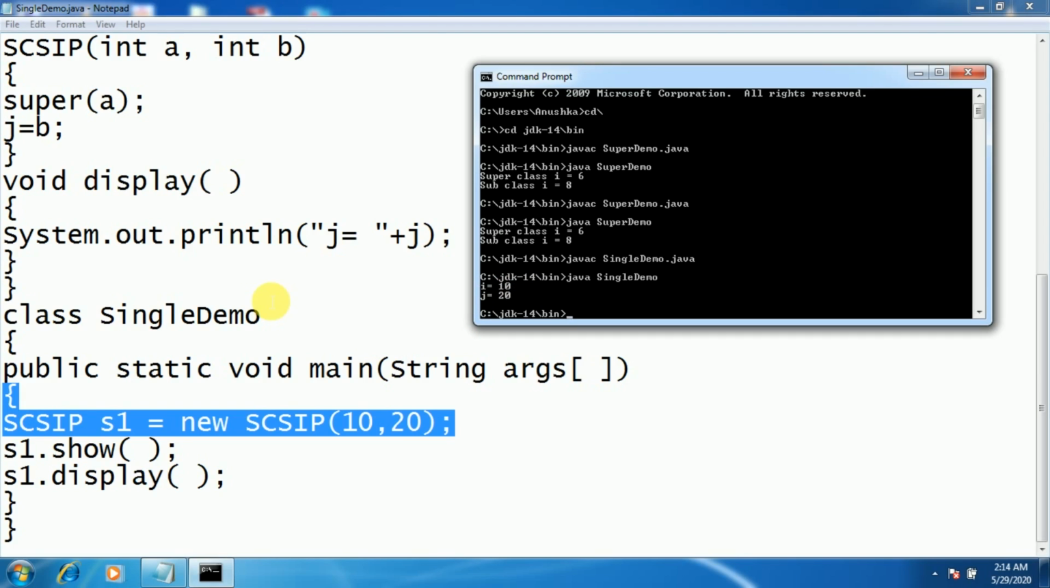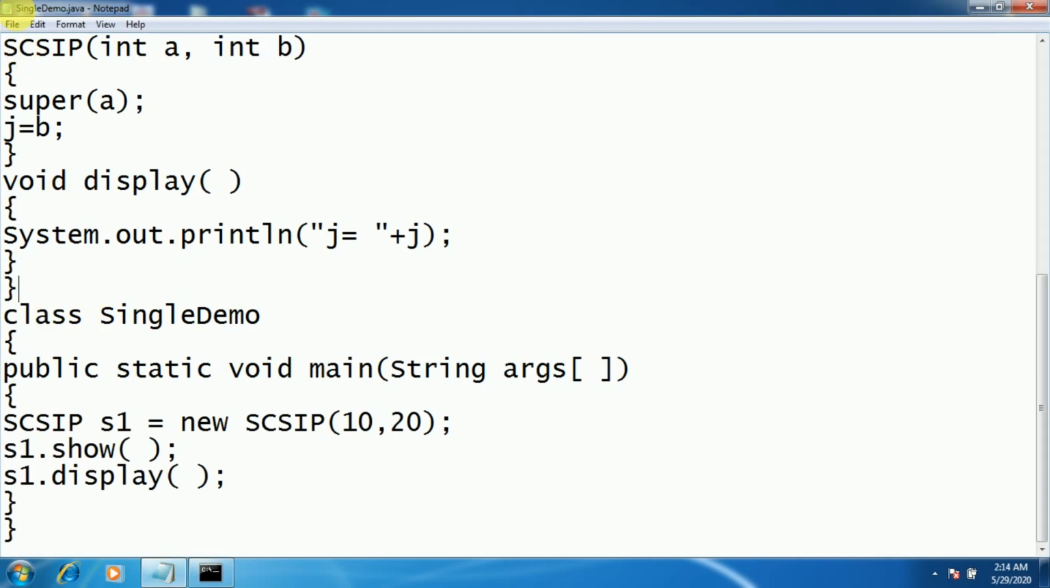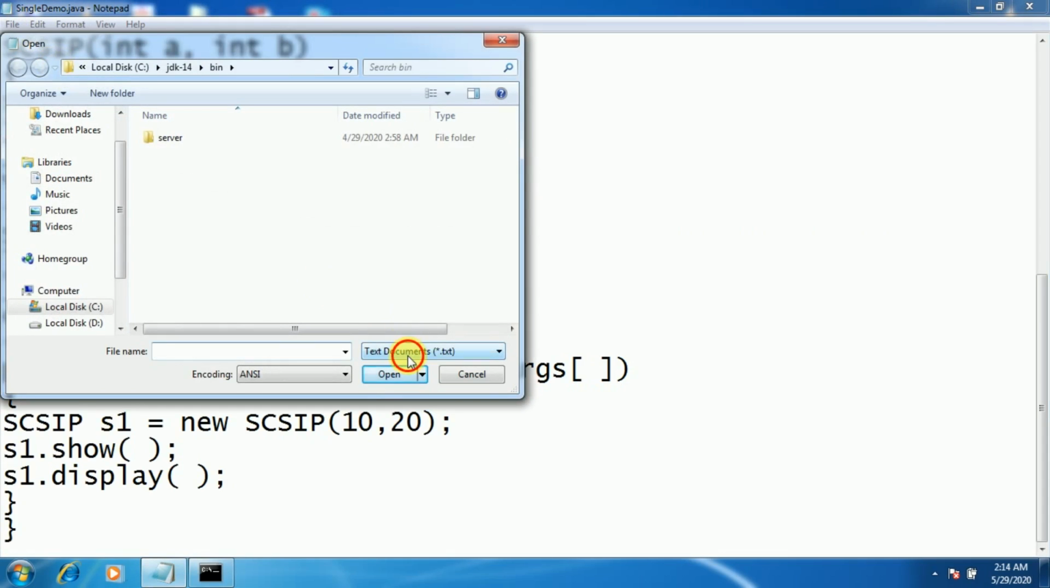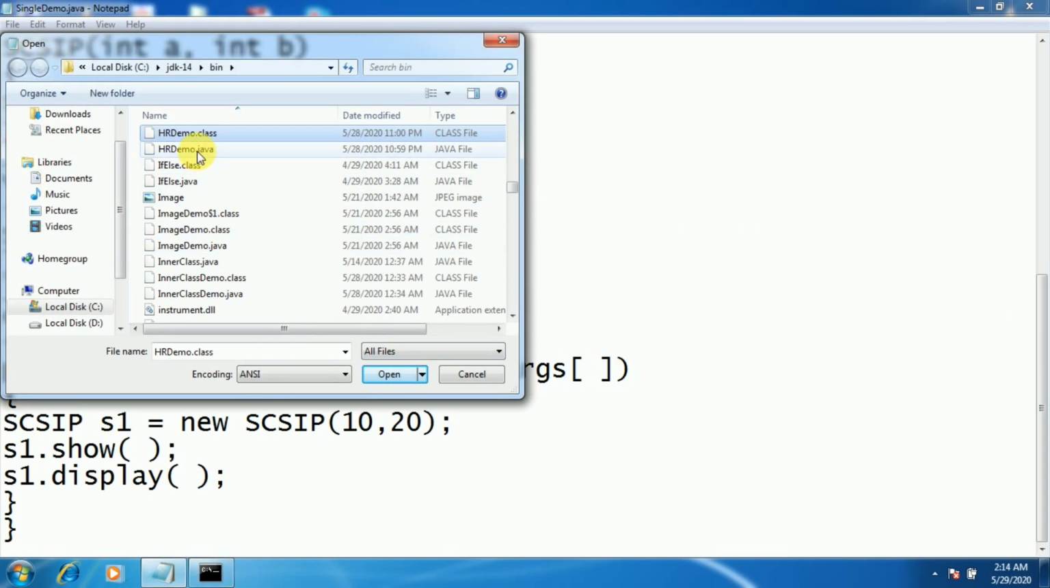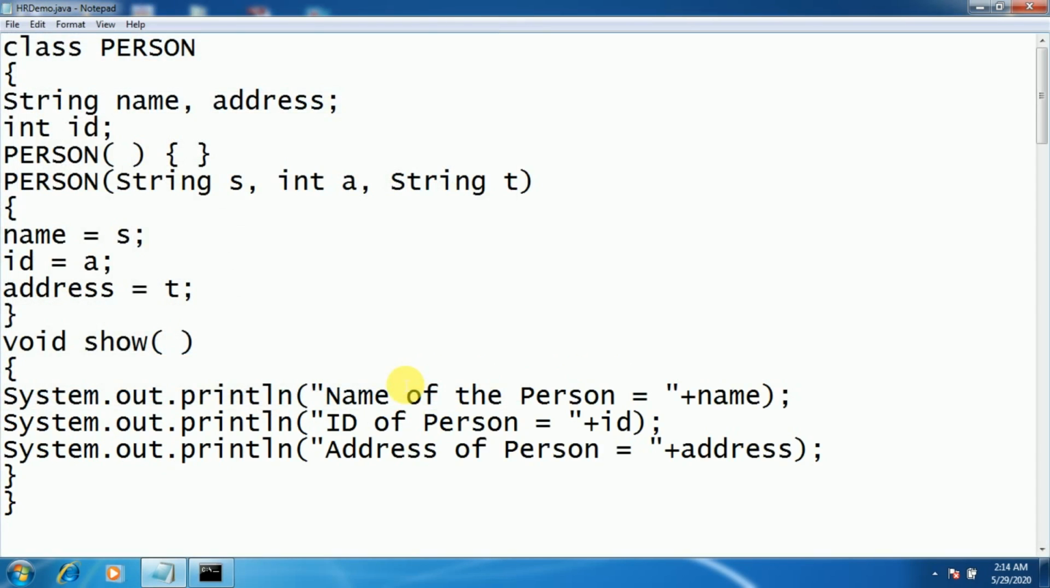Now we'll go for the second type of inheritance, which is hierarchical inheritance. Hierarchical inheritance is the process of deriving more than one class from a single base class. Here we are going to have one superclass, and from that superclass we can derive more than one subclass. It may be 2, 3, or 4, any number of subclasses you can derive from that superclass. So this is called hierarchical inheritance.